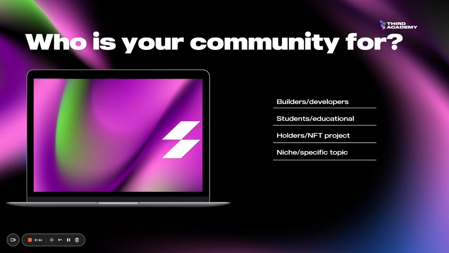Usually in Web3, it could be for builders or developers. It could be for students. Maybe you run something educational. It could be for an NFT project, something specific. Maybe you're making a comic book project that uses NFTs, and that's who your community is for, would be comic book readers. Maybe it's something more niche or specific. Maybe it's for professionals who want to learn about a certain industry or a certain career path. Whatever it is, you really need to start here. Who is it for? And once you have that, everything else will kind of flow.